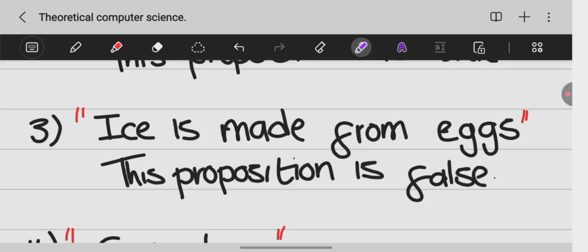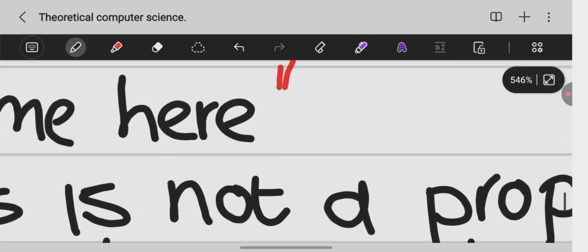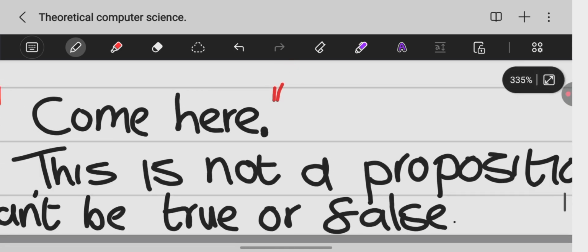That is false. However, if I say to you, come here, that is not a proposition, it's not a statement. It can't be true and it can't be false. So even if I had a full stop like this, where one would say it's a statement, the proposition would not be there, right? So it's a statement, yes, but the proposition would not be there. So it can't be true and it can't be false.